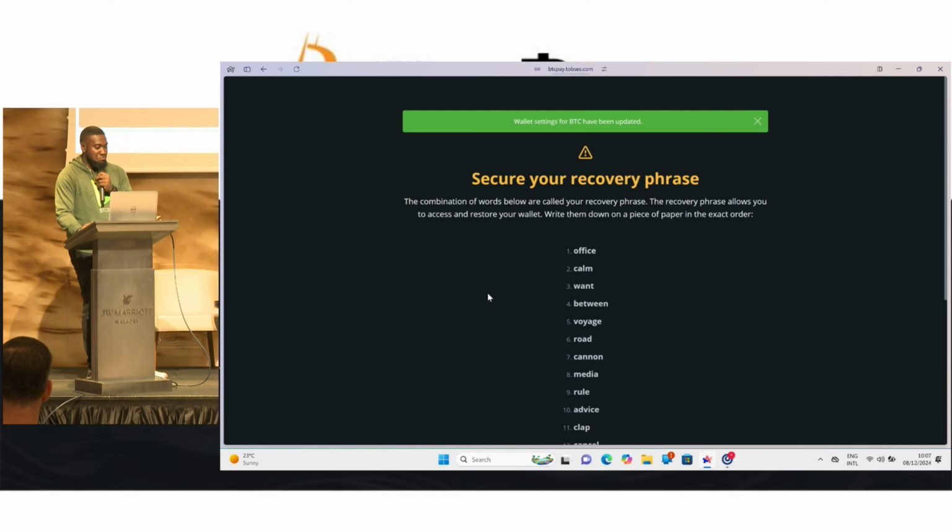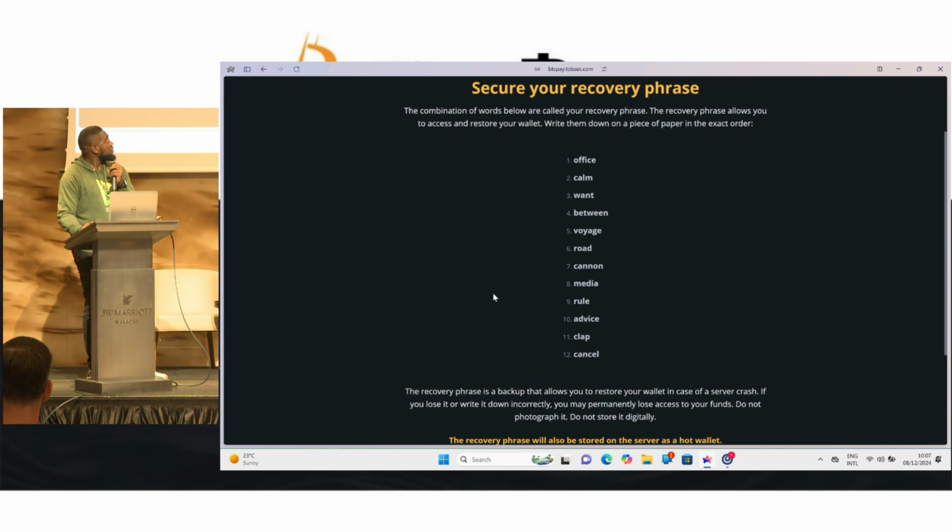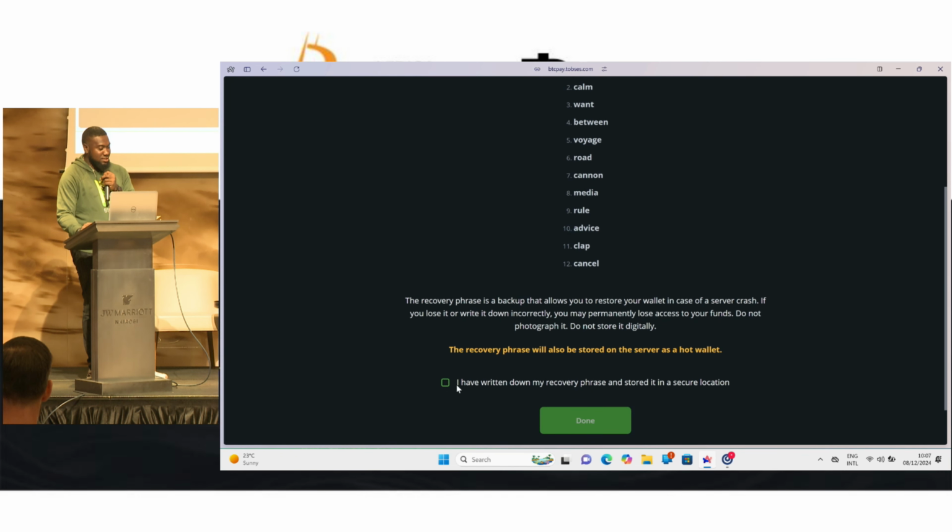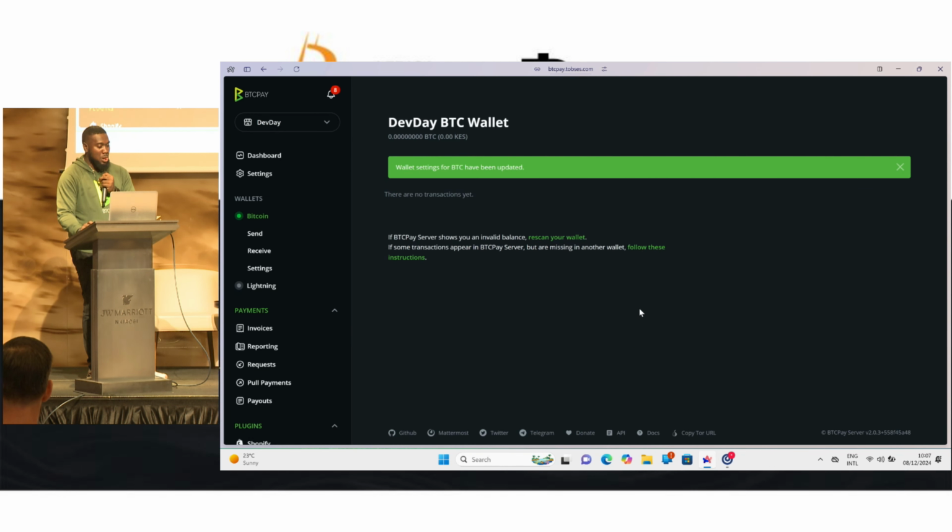Then you have your seed phrase. You copy it down. I've written down my seed phrase, then done. So now you have Bitcoin set up on your instance.